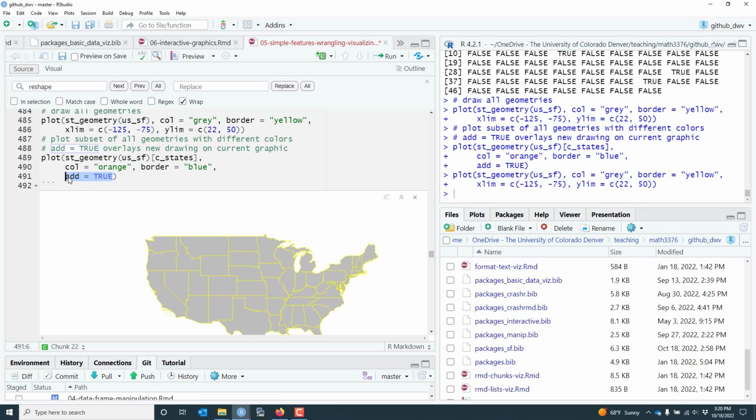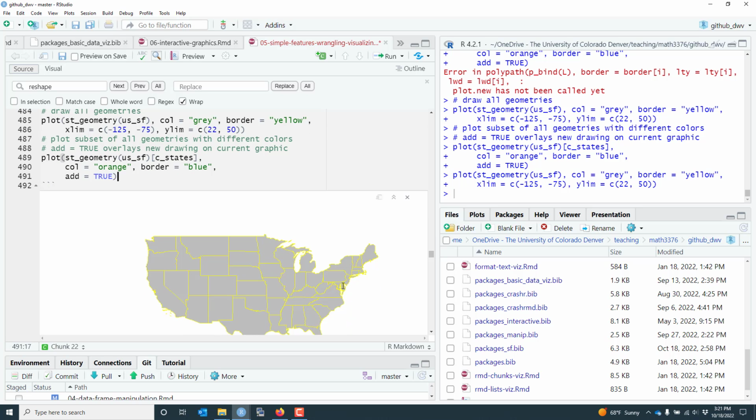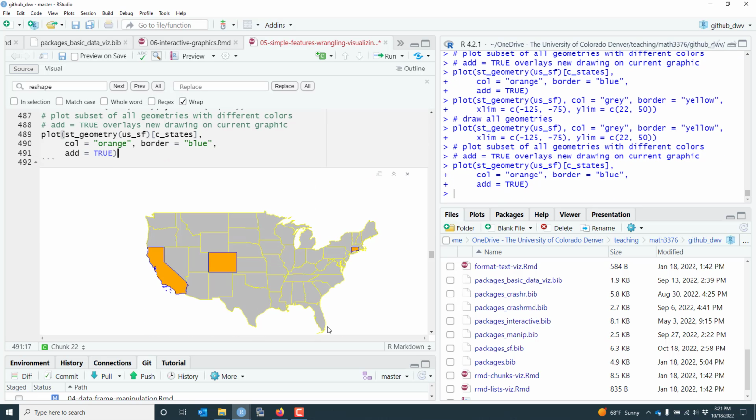If I don't include add equals true, this is not going to work. But by specifying add equals true, it actually overlays this plot on the graphic I've previously plotted. So instead of creating an entirely new graphic, it takes the original graphic and simply updates the parts of the plot associated with C_states and colors them with the colors I have specified. And so now if I run this code chunk here, we're going to see the C states update with the desired color scheme. And personally, I think this second approach is much easier than the approach I presented in the previous video.